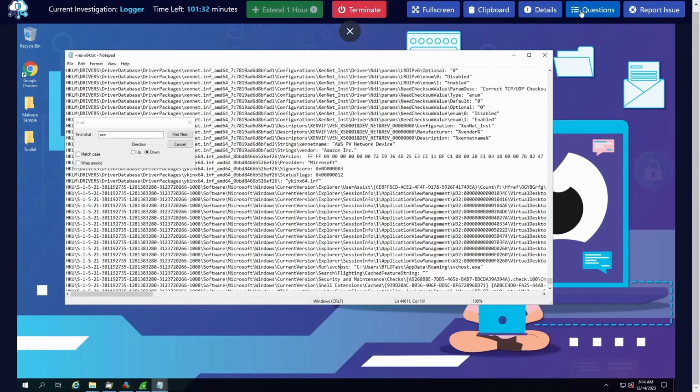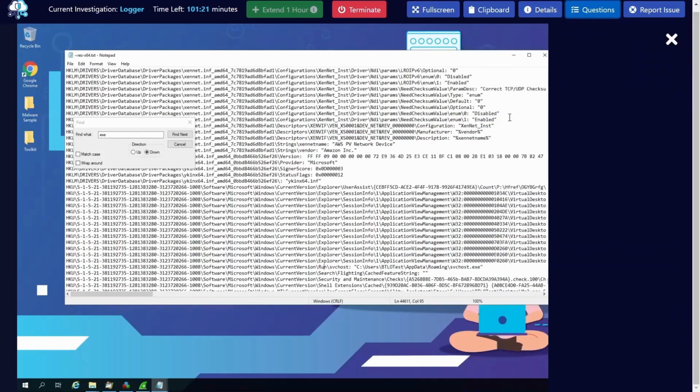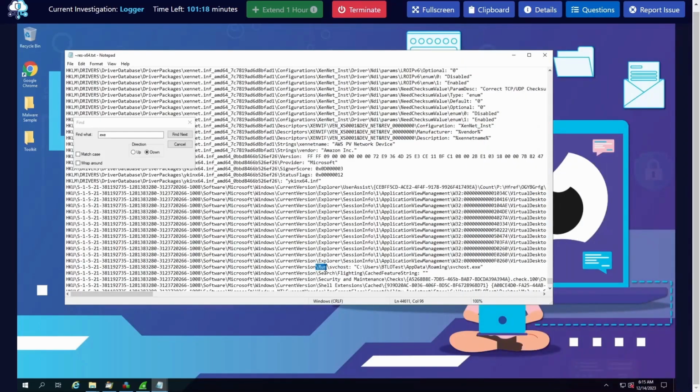So back to the question, what is the name of the registry location used to maintain the persistence? So the registry key name, we find it here. The Run registry key is common for malware because whatever is inserted into this registry key will be executed during runtime. So it is popular for most malware authors to use this registry key to maintain persistence on the system. So let's try to drag this one.